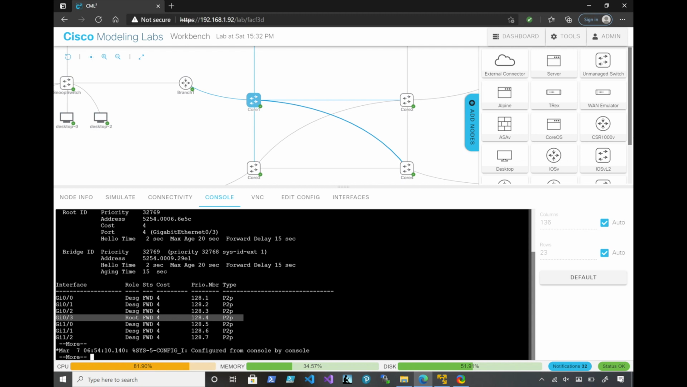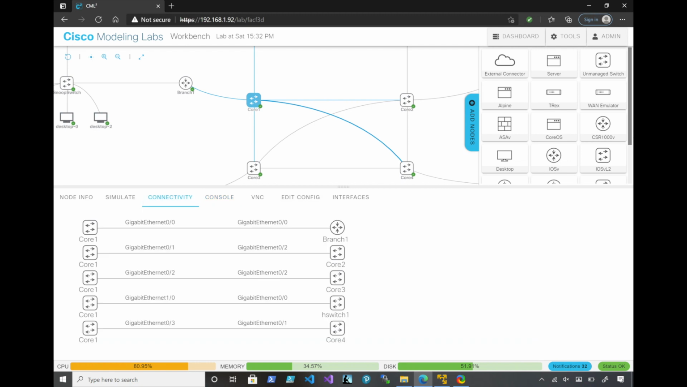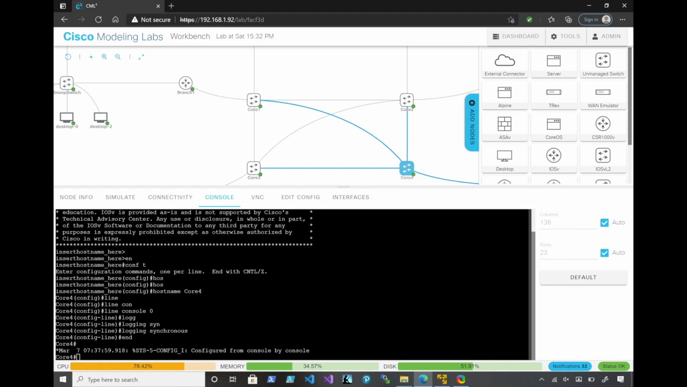The root bridge will have all of its ports in a forwarding state. And then, as we can see here on a switch that's not the root bridge, one of its ports will be the pathway to the root bridge. In this case, it's Gigabit Ethernet 0/3. And then when we open the connectivity tab, we can see that Gigabit Ethernet 0/3 is connected to Core 4.